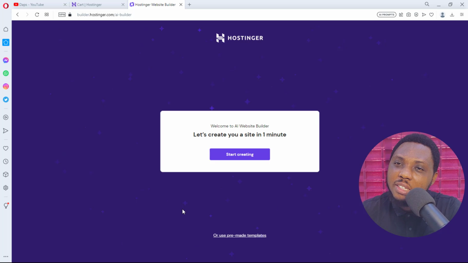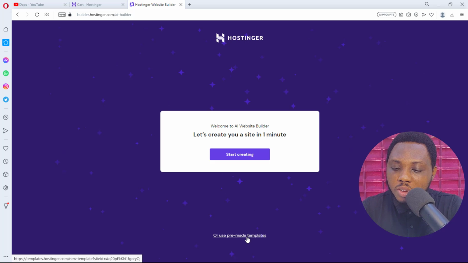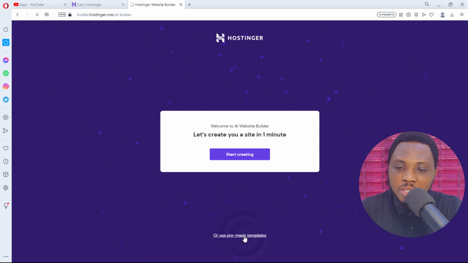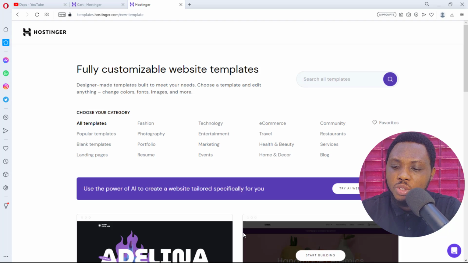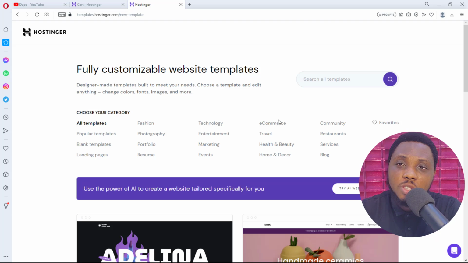Then I can use AI to generate text, generate other things, use AI to generate the logo and so many other things. Instead of hitting this button that says start creating, we can just come down here to our pre-made templates. So for the purpose of this example, we want to design an online store. So we can just filter this down to e-commerce.